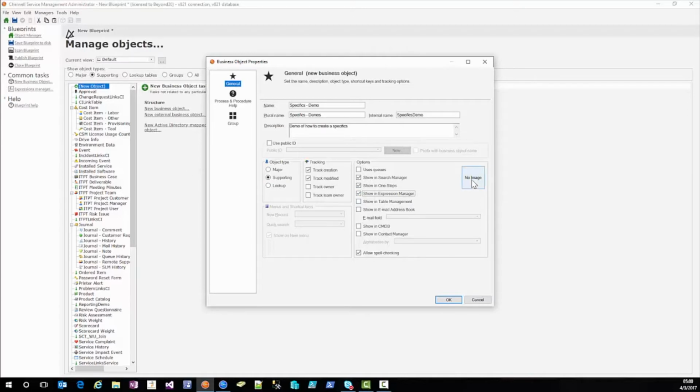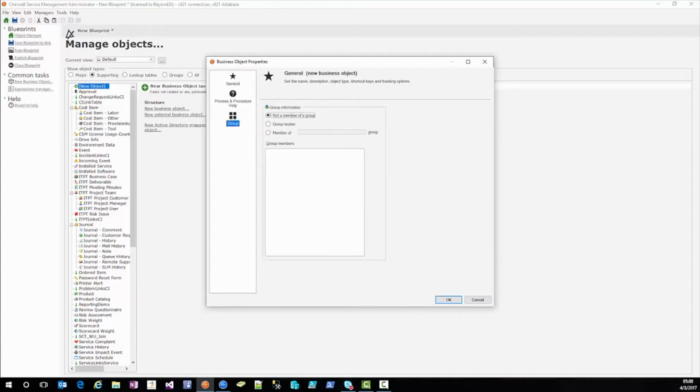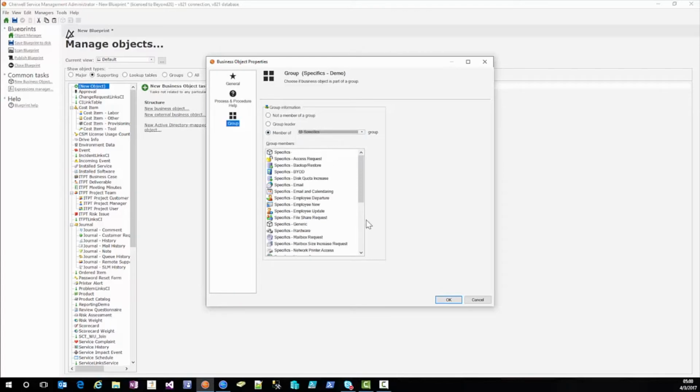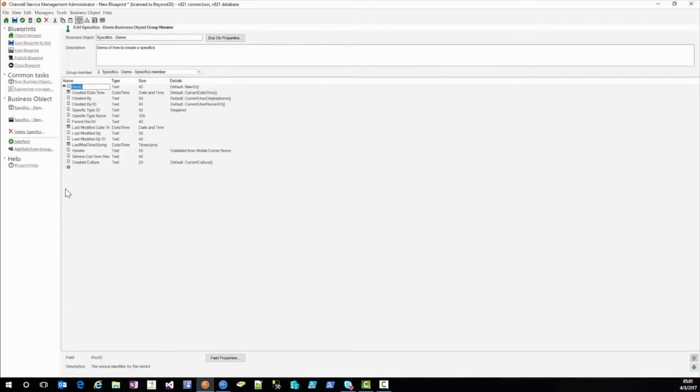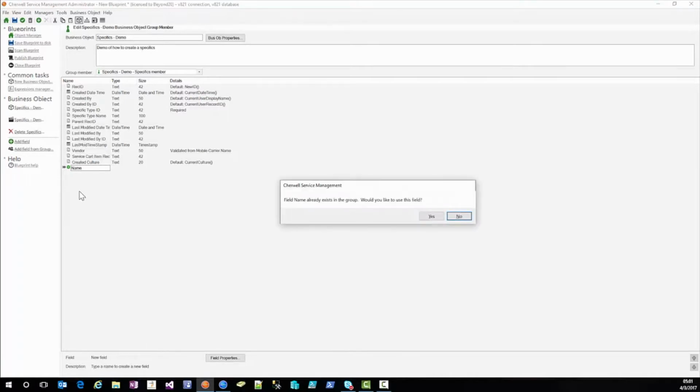Now, the most important thing before you hit OK is to come to the group box here and make sure that you select it's a member of the group specifics. Once you've done that, now you can start adding your fields. And I'm just going to create a couple of quick fields. We're not going to set any values on them.